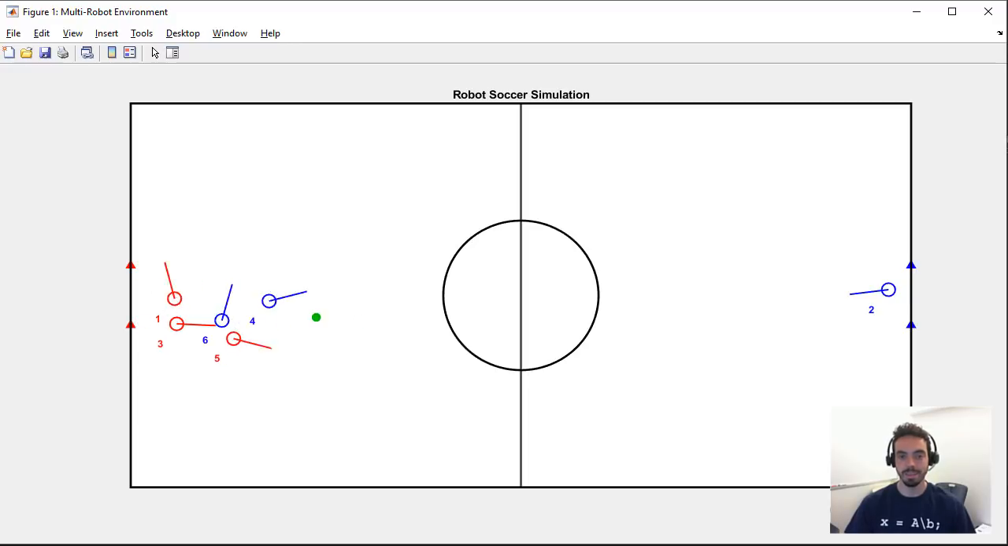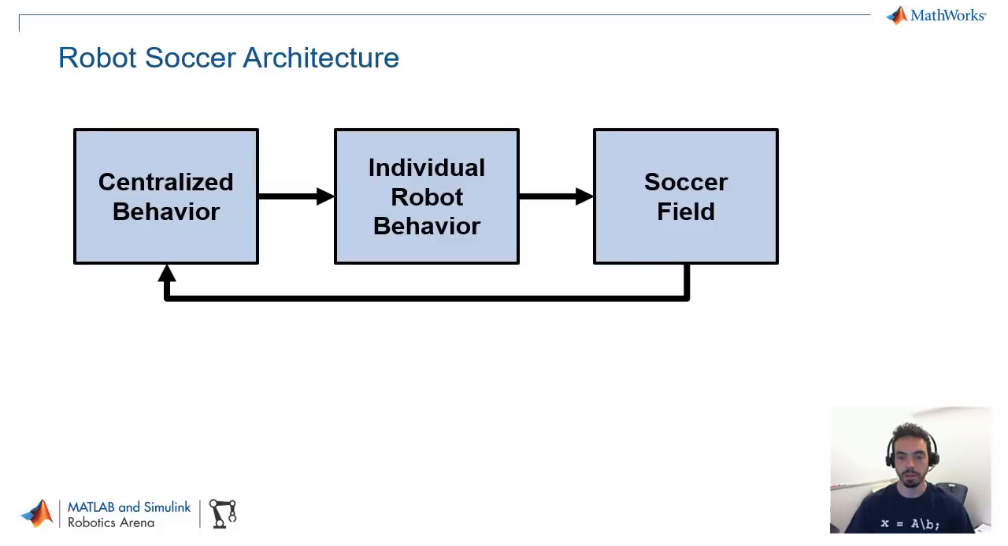The soccer field system can roughly be divided into these three parts. You have the soccer field, which represents the physical system that we're trying to control in some way. So these are the robot dynamics, the ball dynamics, how they move around the field, and so on. Then you have the individual robot behavior, which is going to be a big focus of our video. So this is, again, given all the sensor information or the state of the environment, how does each robot behave?